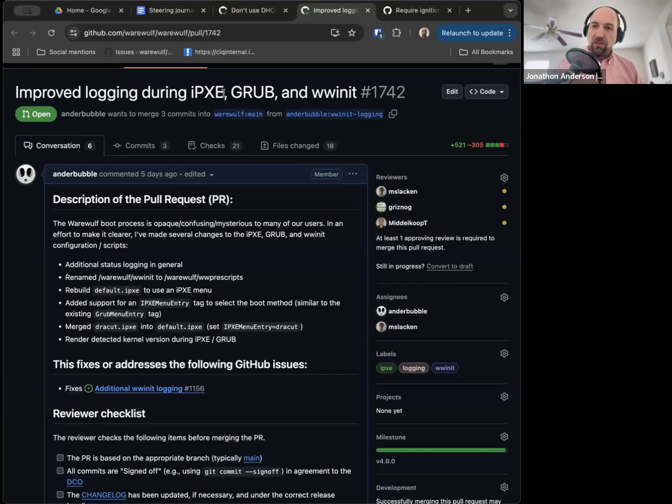into a menu option in the default template rather than having a separate template for Dracut, and that lets the configuration for Dracut on iPXE be the same as the configuration for Dracut with Grub, in that now you just have a tag that tells it which menu entry to boot, rather than having to sub out the template to make it work in iPXE.